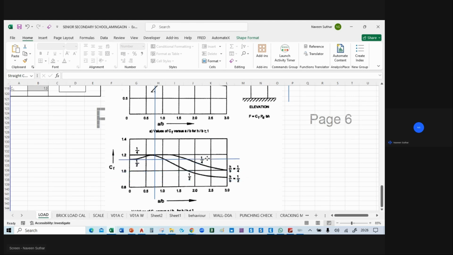I think it will be here. Okay, it will be at this location. Or maybe let's take it higher for 1.2. Okay, let's take it for 1.2 for the curve.